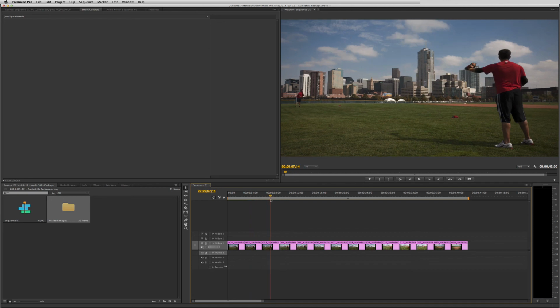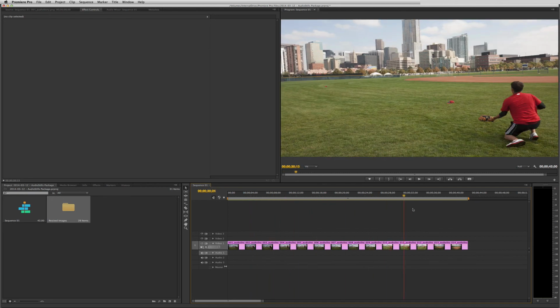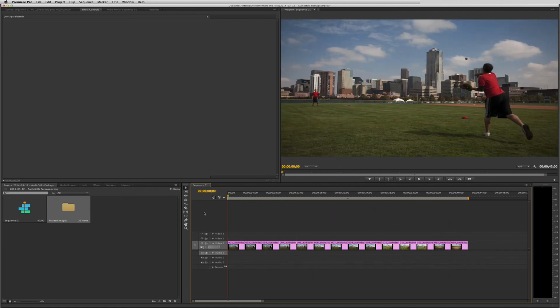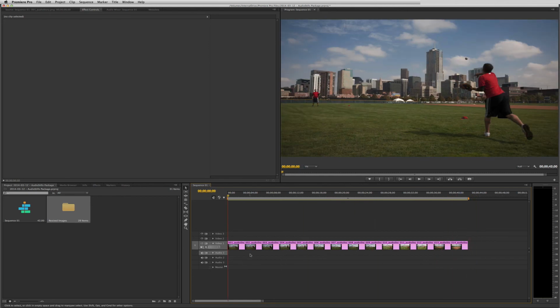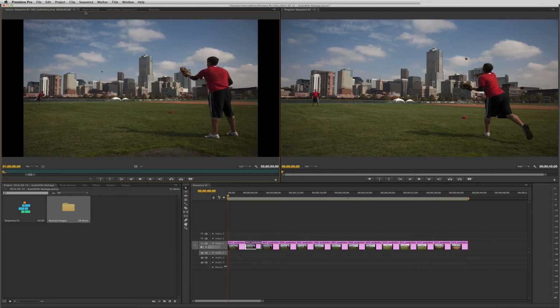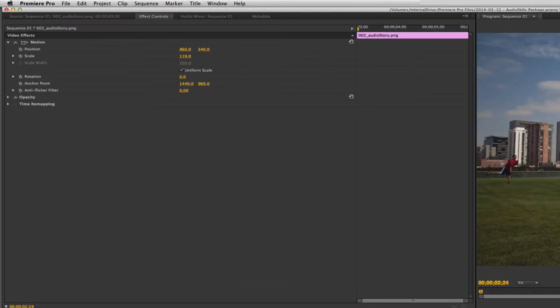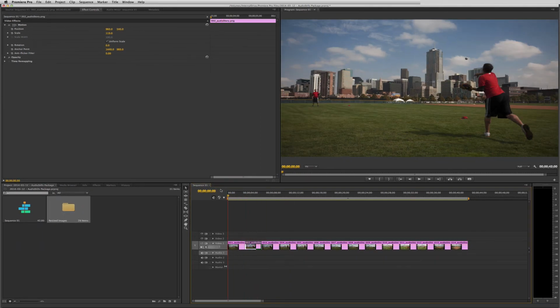And now when I go through my timeline of the images, all of them are scaled correctly. Okay. And if I click on them individually, I'll see in the effects control that they're all scaled to 119%. And that's how you can set up Premiere.